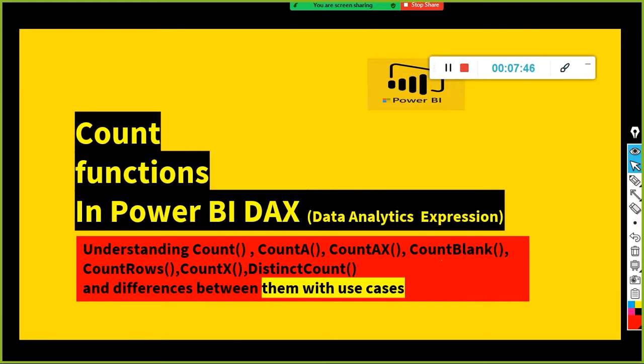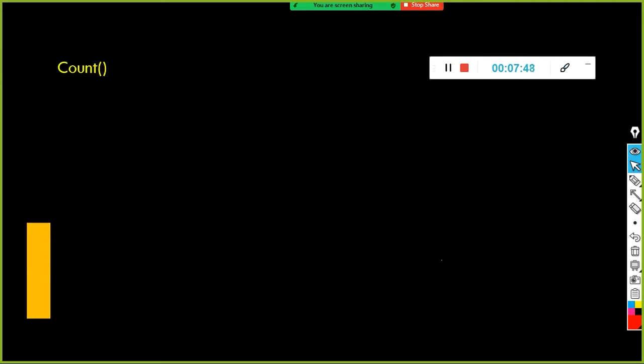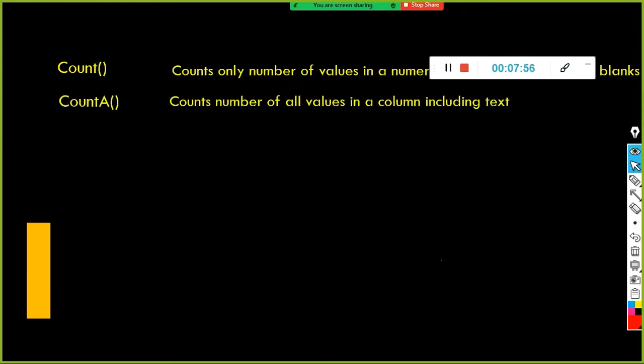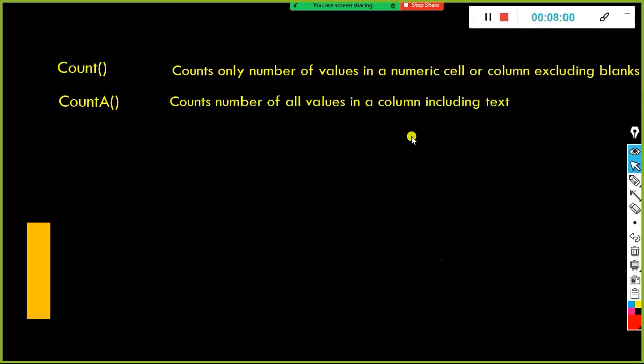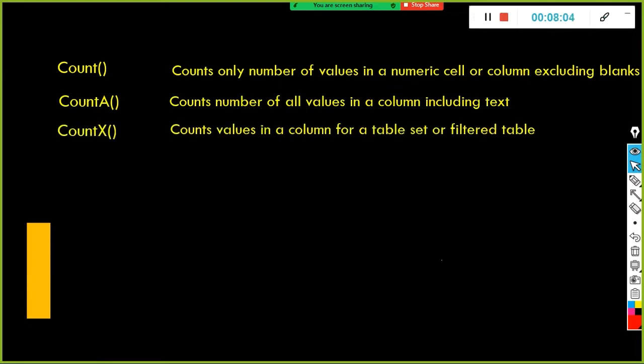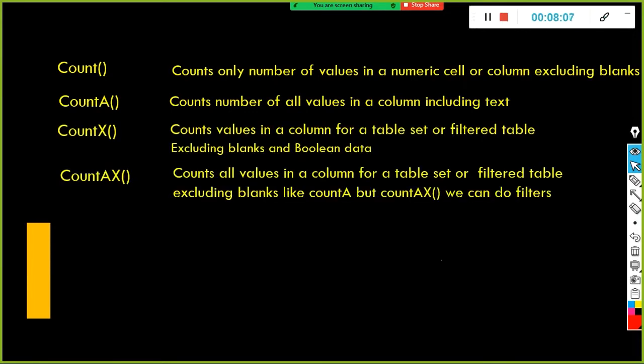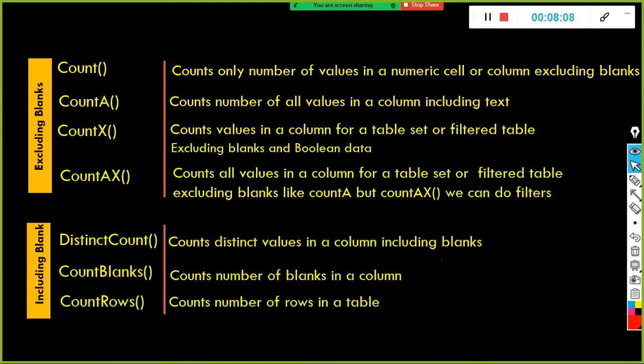Now let us jump into the different types of count functions that are available in DAX. We have the COUNT function, COUNTA function, and then the COUNTX function, COUNTAX function, and then DISTINCTCOUNT and COUNTBLANK. That's a large number of functions. These count functions exclude the blanks.